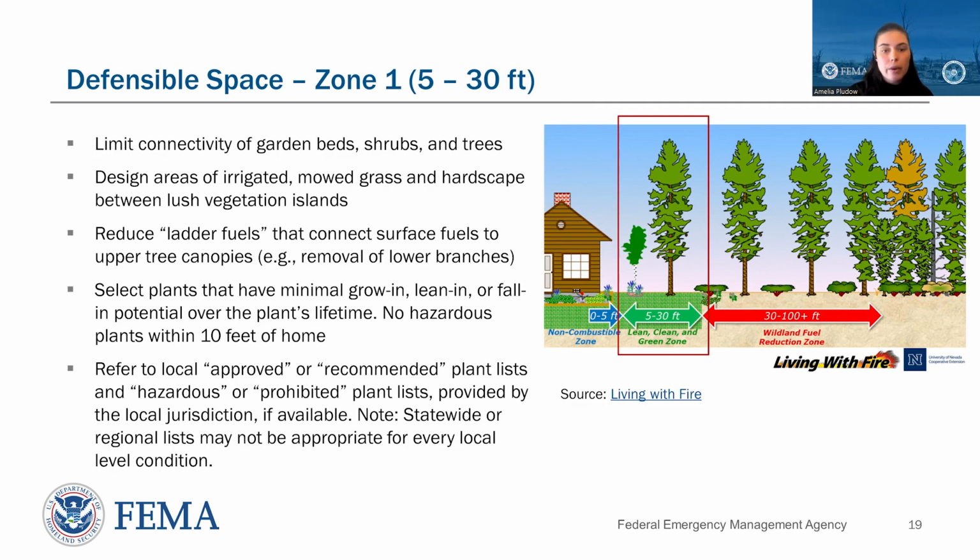Moving a little bit further away from the building, so now we're in zone 1, the 5 to 30 foot intermediate zone, or lean, clean, and green zone under this naming convention. The goal here is to limit connectivity of garden beds, shrubs, and trees. And the recommendation is to design areas of irrigated and mowed grass or hardscape between more lush vegetated islands.